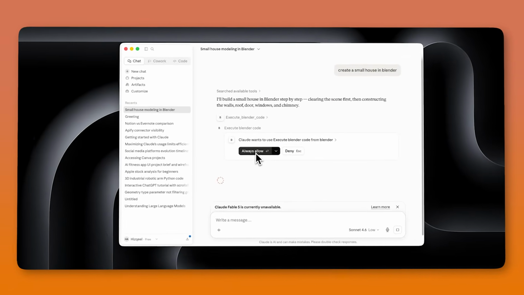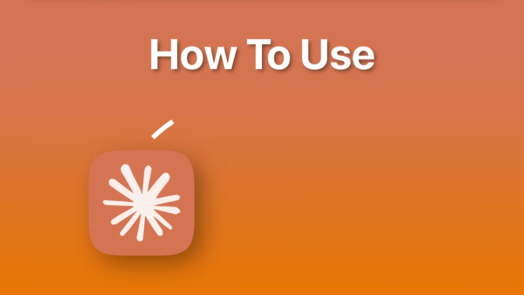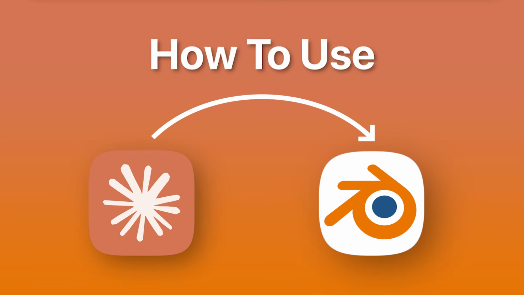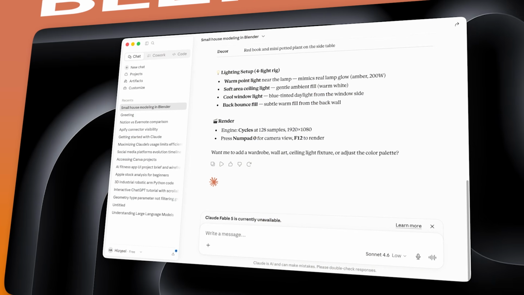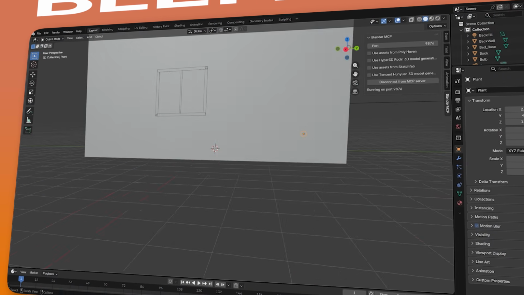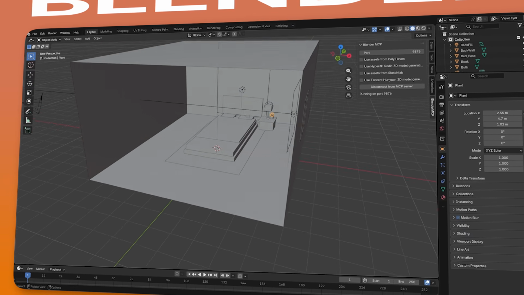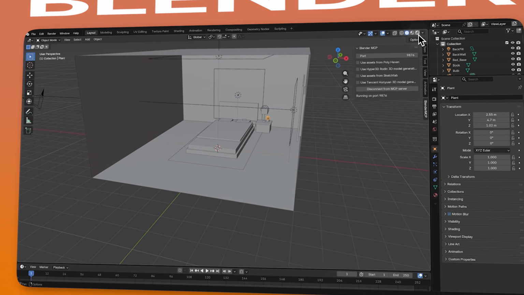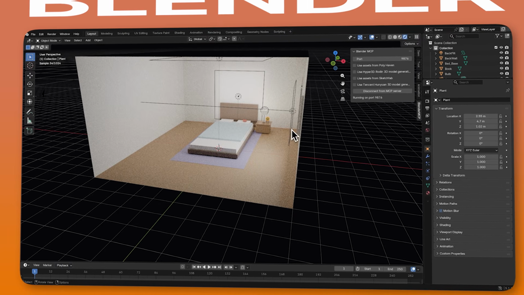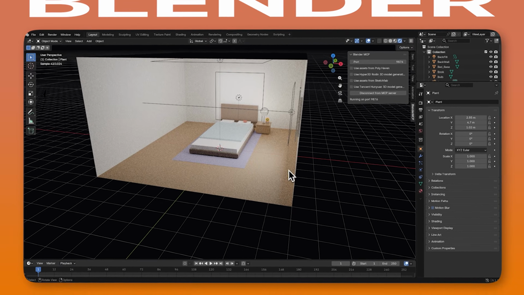In this video, I'm going to show you exactly how to use Claude Code in Blender MCP on macOS step by step. We'll break everything down into simple, easy to follow steps so you can connect Claude with Blender, control Blender using text prompts, generate 3D objects, and build scenes faster without needing advanced technical knowledge.